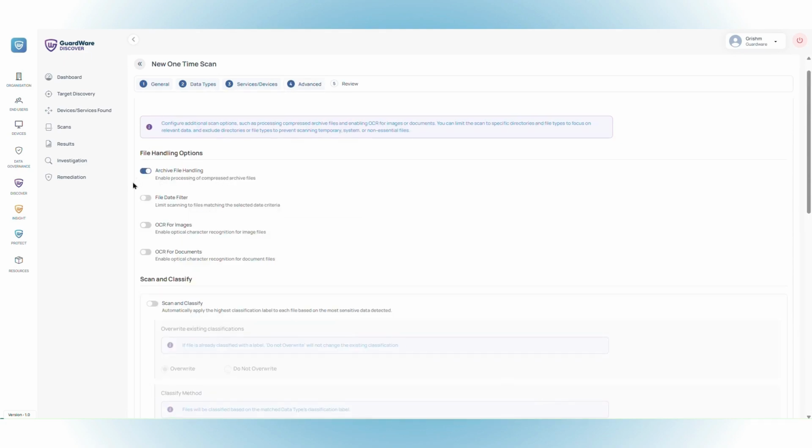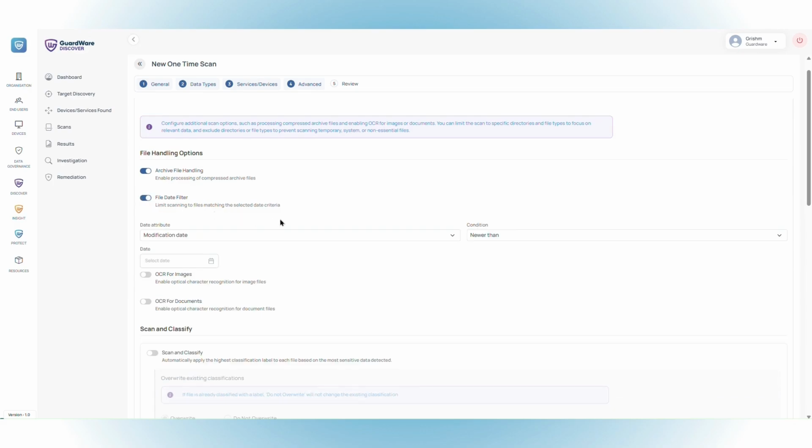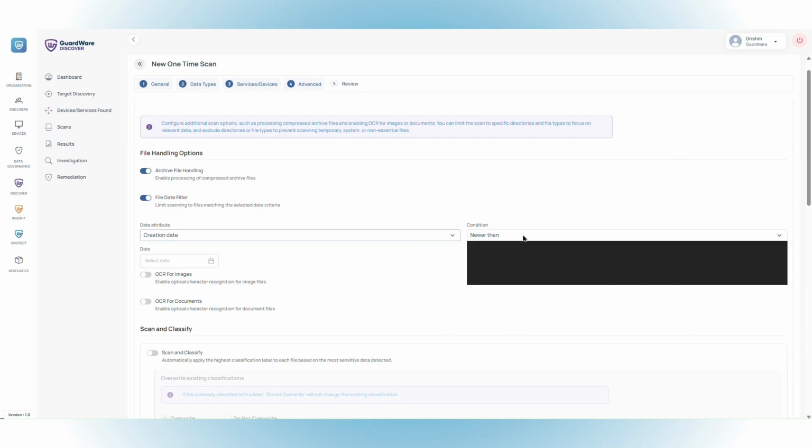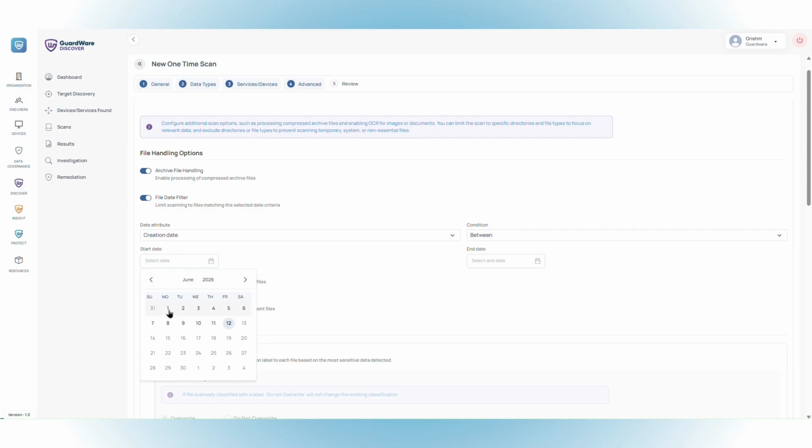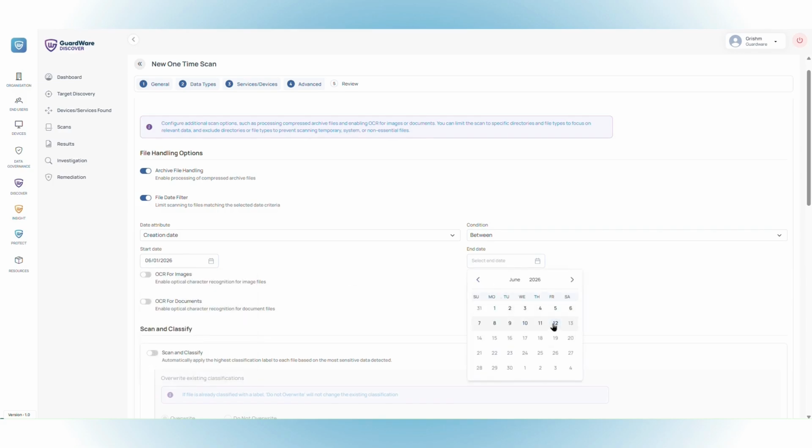Enable archive file handling to scan inside compressed files, such as zip or RAR archives. Use the file date filter to limit scanning to files matching a specific date criteria. Select whether to filter by creation date, modified date, or last access date. Then define the condition: older than, newer than, equal to, or between, selecting between prompts for a start and an end date. Enable OCR for images if sensitive information exists inside image files, such as screenshots or photographed documents, where text is not directly selectable.